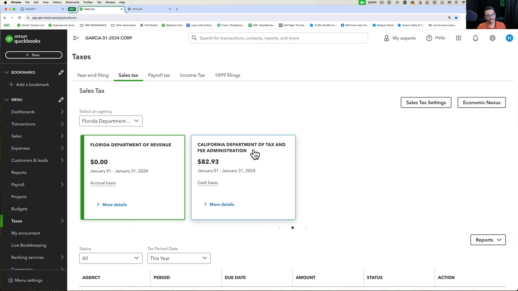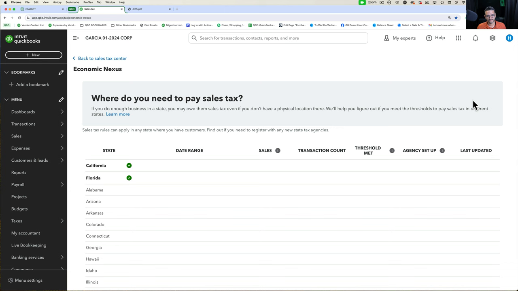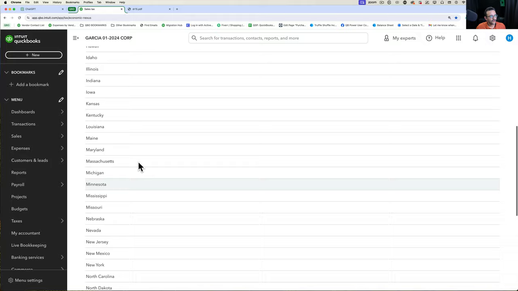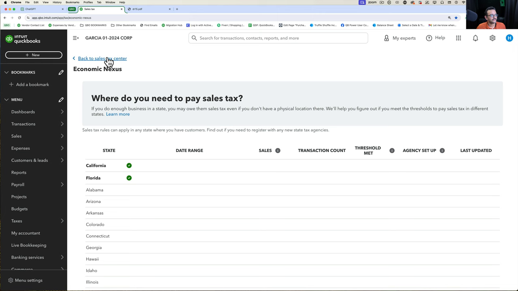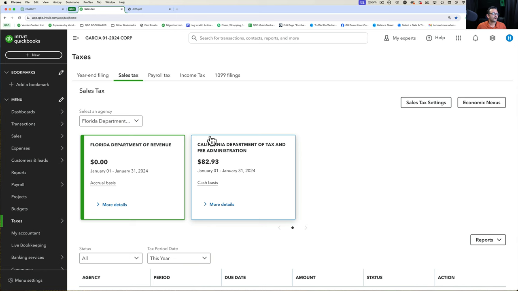Economic nexus is deciding which states you have nexus with, and essentially here's basically a summary of all the states, and you are going to go in there and choose which states you have nexus with. But technically, the nexus is based on how much sales you have for a whole year, or sometimes for a whole month in that specific state, and that specific state has other qualifications that will force you to have nexus, which means you have to report sales tax in that state. So that's more of a question you need to ask a CPA that knows sales tax in that particular state.